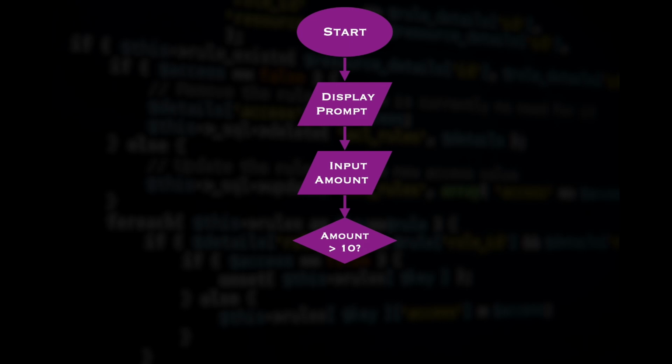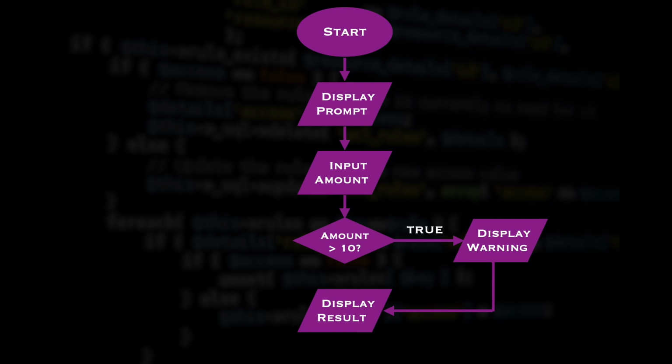Is the amount the user entered greater than 10? That's either true or false. If it's true, we can execute a block of code. If it's not true, we'll skip that block and move on with the program.